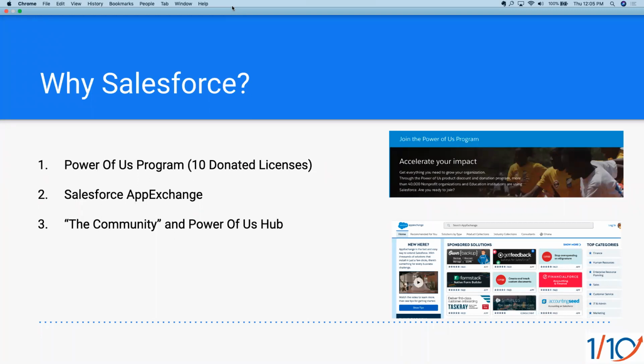The second is the Salesforce App Exchange. It is just like an iTunes store. It really is a host of apps, hundreds, if not thousands of apps that you can use to extend or enhance your Salesforce system.